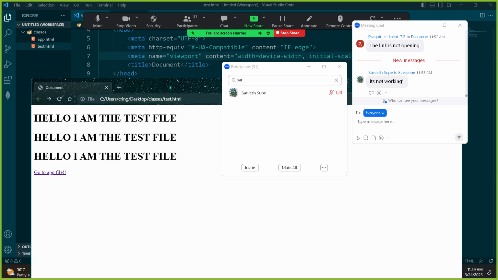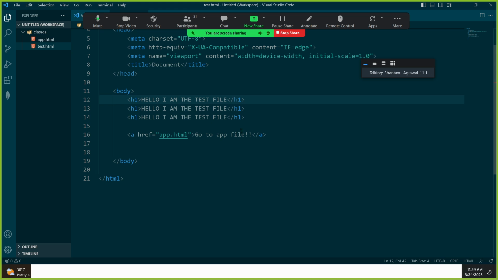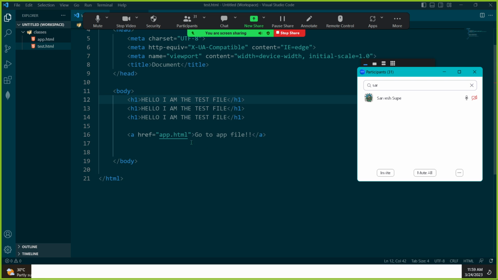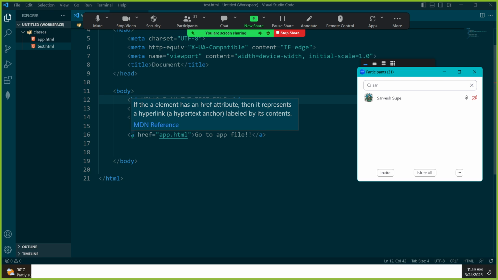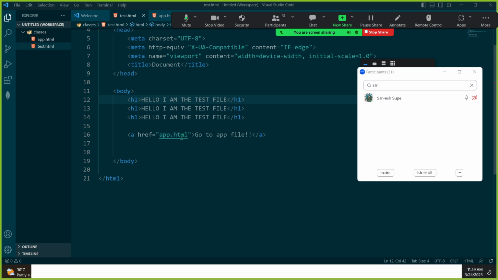Here, just open up the test file that you have. It should look like this. Sarvesh, do you have this file open like this? Can you see my screen? So you have an anchor tag here. href equals, what is inside this href? Inside quotation marks, test.html. Okay, which file is that in, your test file or your app file? It's in my app file.